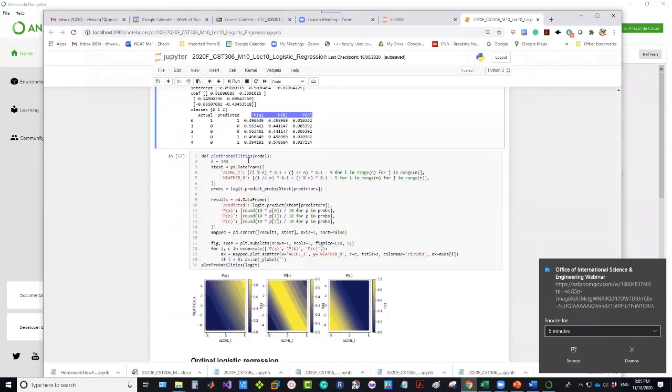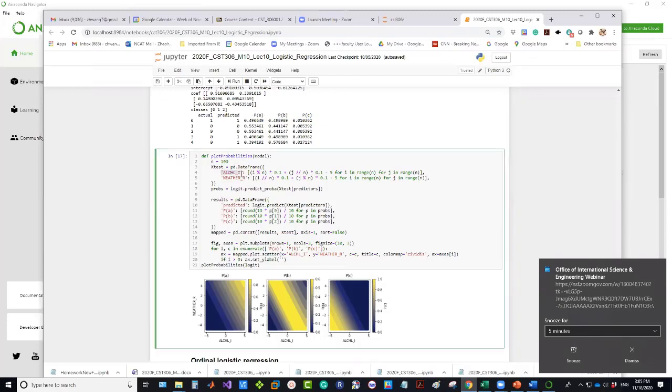Okay, next is the definition of the function plot probabilities. So create two variables. Alcohol, okay, ALCHLI. The other one is with R.